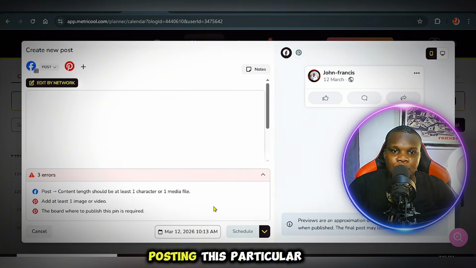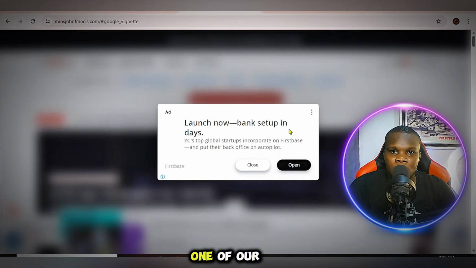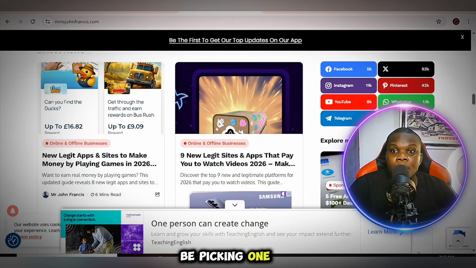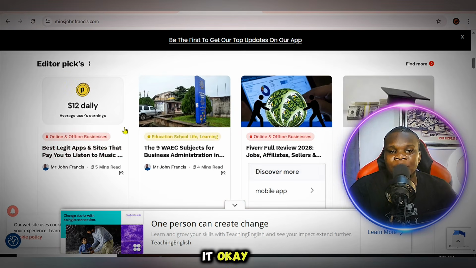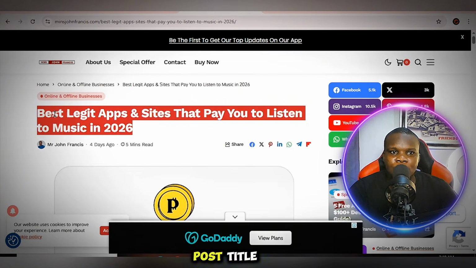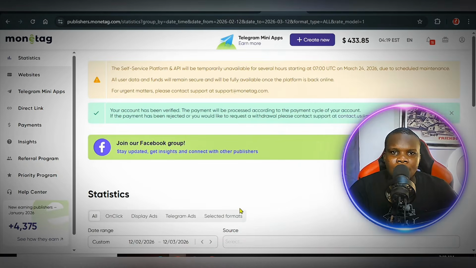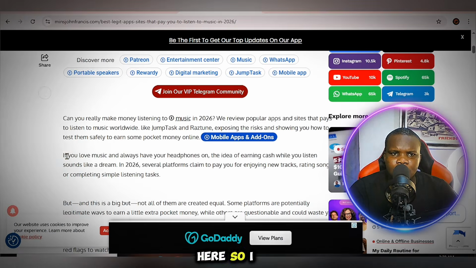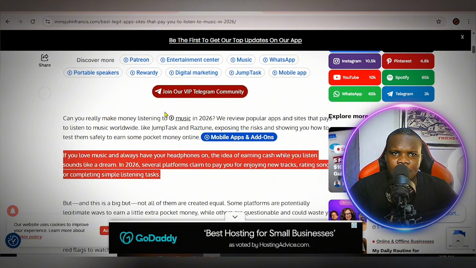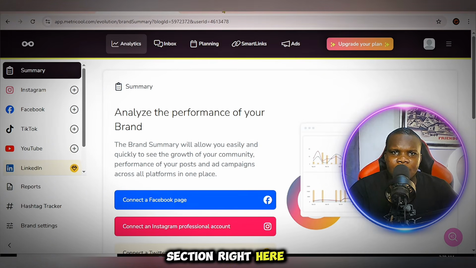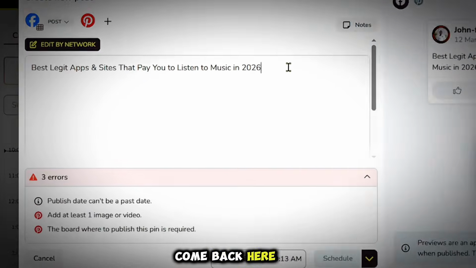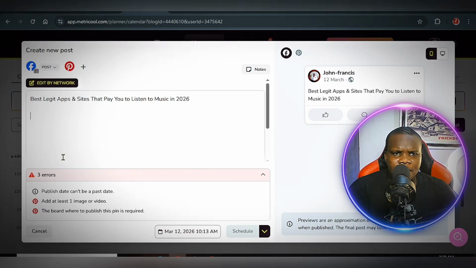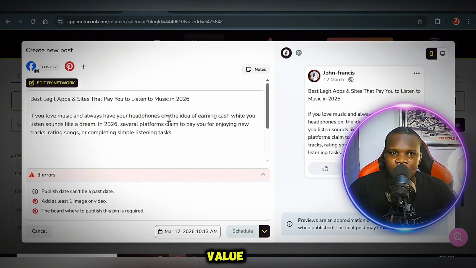Okay, and our sole aim of posting this particular content is to get traffic to one of our blog posts. So let me close this ad. I'm going to be picking one post, and also I'm going to be making a post about it. For instance, if I want to promote this particular post right here, what I need to do is simply click on it, copy the post title, and add it right here. Then come back here and add it here. You can see right here we've already given value for this post, and we've already given them a clue of what they're going to get on our website.